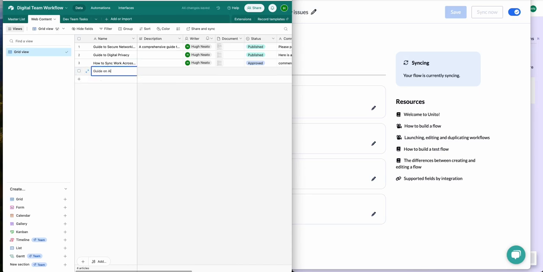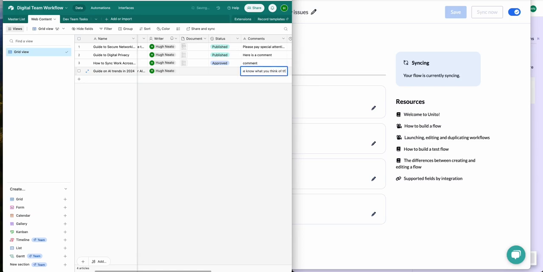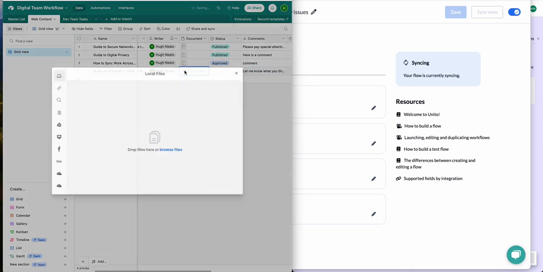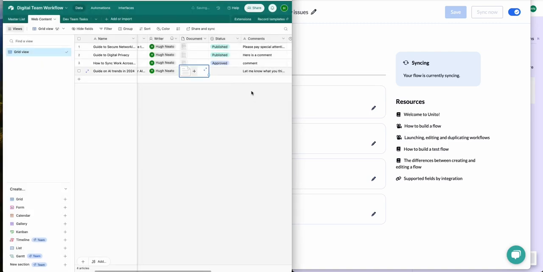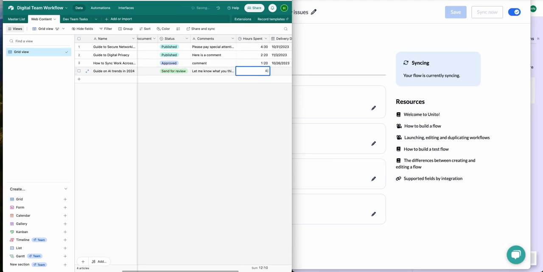I'm just creating a new record in Airtable. Let's call it Guide on AI Trends in 2024. I'll add a description just to populate these fields so you can see how they appear in Jira one more time. I'll assign it to myself. Add a comment. Throw in an attachment. And then finally the status, since this is the trigger for my flow to sync this record into Jira.